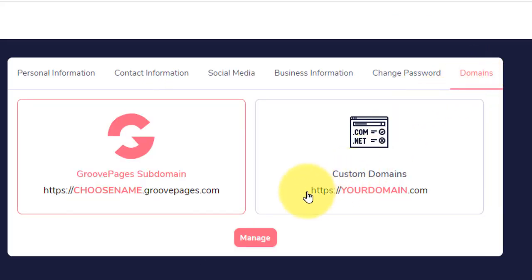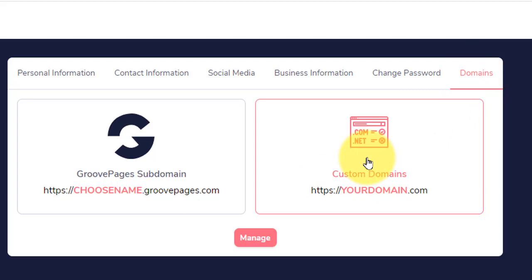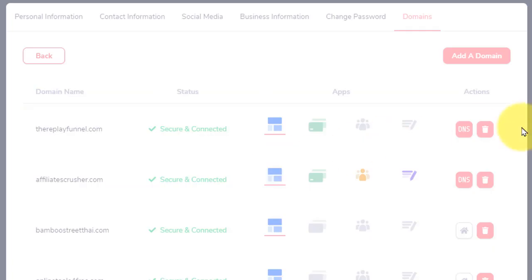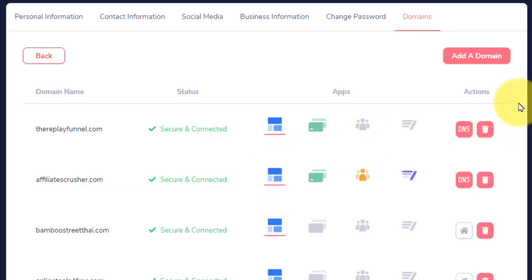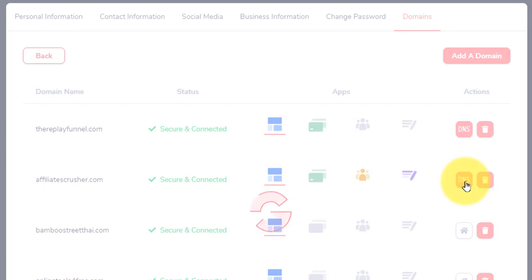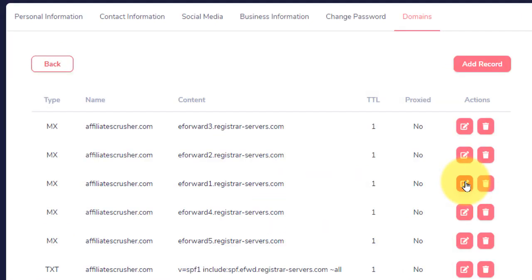In domains, I'm going to click on the custom domains, because we've added in a custom domain, or hopefully you've done that already. Then we need to click on manage, and we need to find the domain name in question. So here's the one that I'm dealing with here. And what you want to do is click on DNS, and wait for this to pop up.